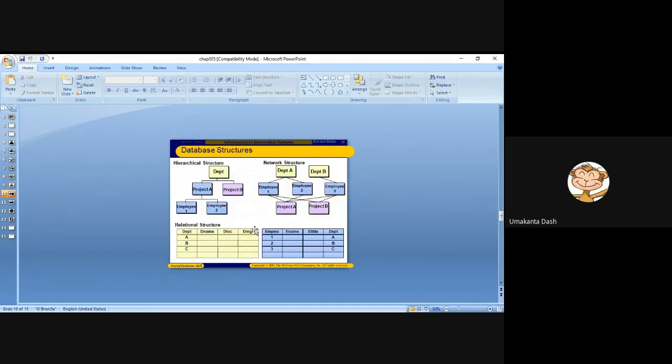This is the database structure. I am using here hierarchical structure and network structure. If you have a department having two projects, project A and project B, and project A will have employee 1 and employee 2, we are finding some detail data. Next, the network structure having department A and department B. Department A having employee 1, 2, and department B having employee 3. And employee 2 works on project A, and employee 3 also works on project A, and employee 1 also works on project A.